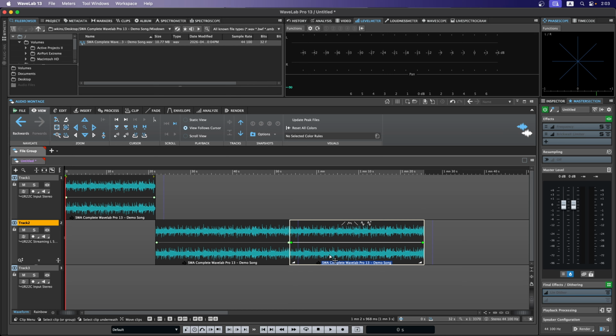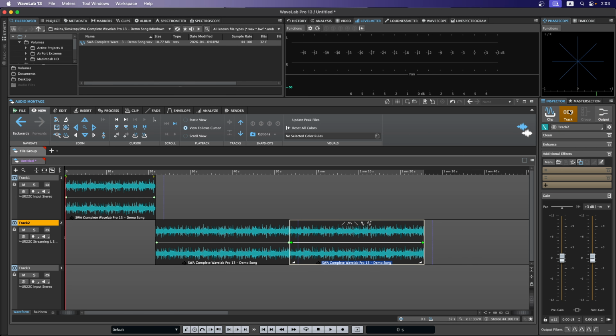Understanding this structure is important for how processing is applied later on. By placing clips on specific tracks, you can apply processing to all clips on that track at once. This approach helps create a more efficient and professional workflow.